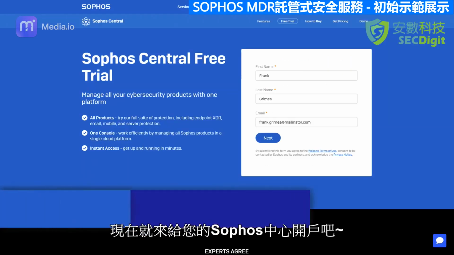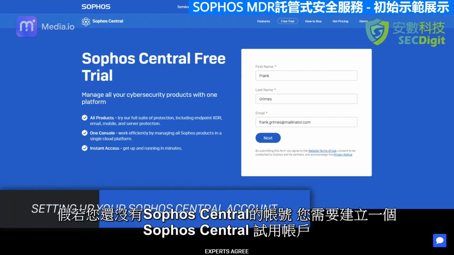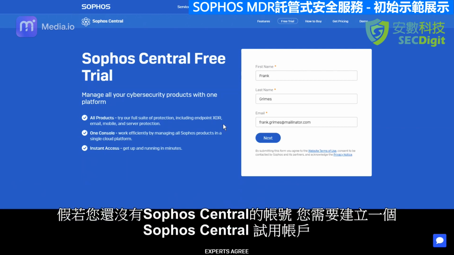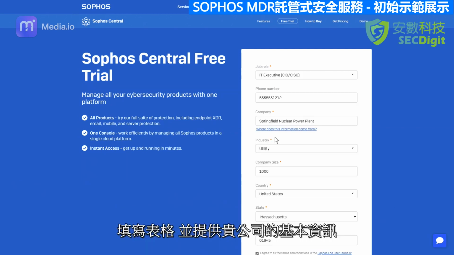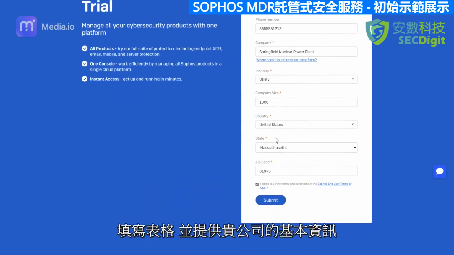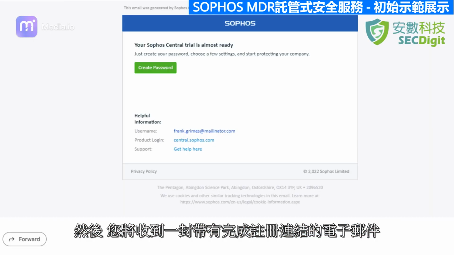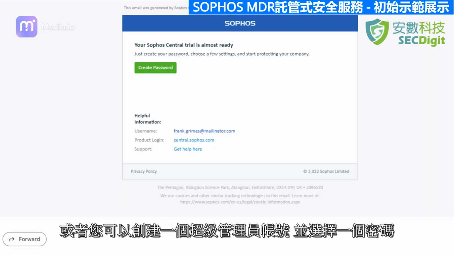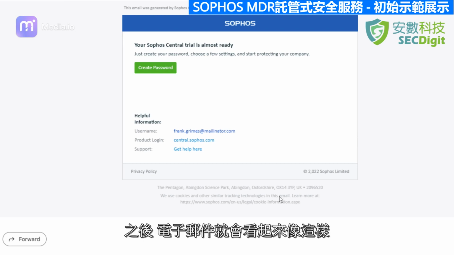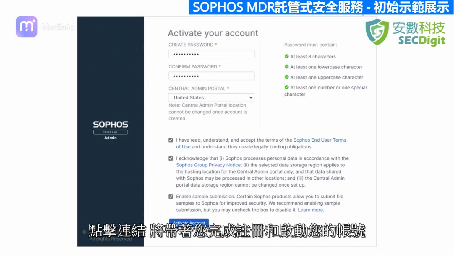Now let's get your new Sophos Central account set up. If you don't already have a Sophos Central account, to get started, you'll need to set up a Sophos Central trial account by completing the form and providing some basic information about your organization. You'll then receive an email with a link to complete the registration where you'll create your super admin account and choose a password. The email will look something like this. Clicking on the link will take you to complete the registration and activate your account.